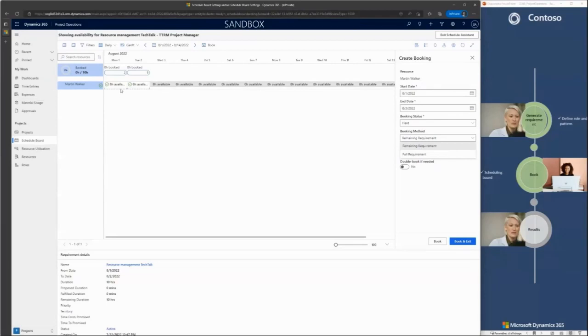So if I say remaining requirement, if I already fulfilled this part with another resource, it will take into account the rest of the booking. And if I take full requirement, it takes the full requirement, so the 10 hours. Now I can also double book if I need it, but I don't want to, so I click to book and exit.